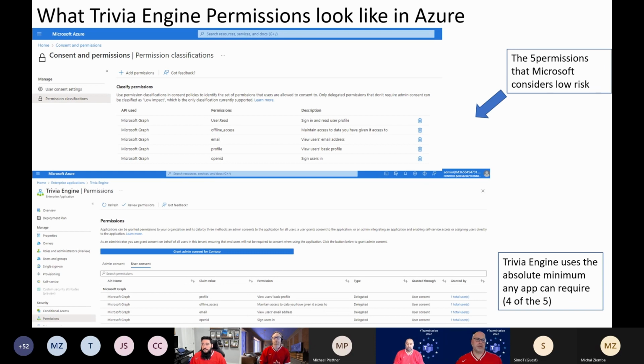Again, these are the Trivia Engine permissions. At the top, we have the 5 listed permissions that Microsoft considers low risk, and then you can see the 4 of the 5 that the application is actually using, just for comparison's sake.